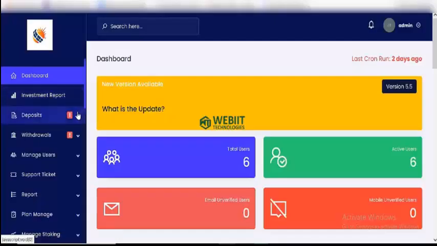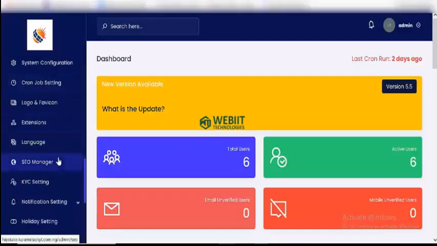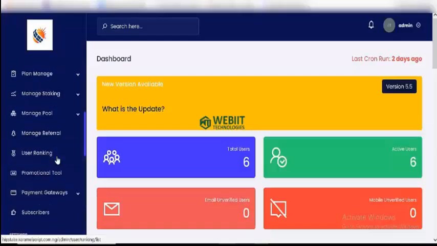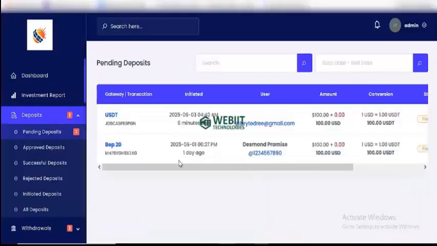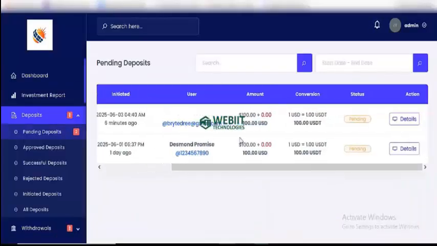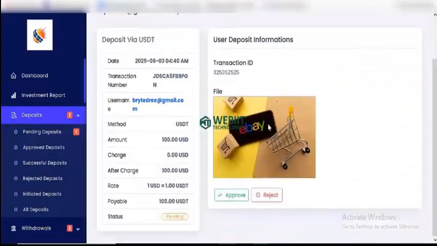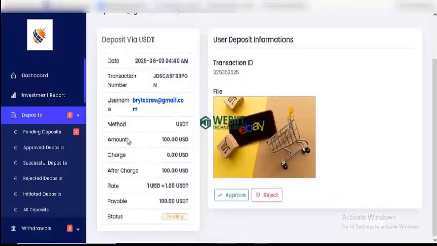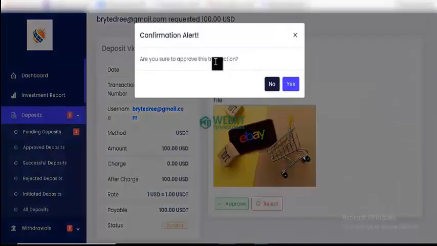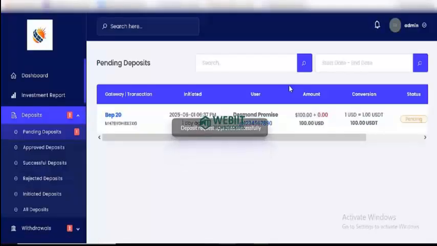Okay, next thing we'll talk about now is deposit. We're going to explore all these options here. There are a lot of options you can explore. So first one is deposit. Click on pending deposit here. You can see the pending deposits. This was mine. Click on details. You can see this was my payment proof, my amount, everything, transfer ID. If it's correct and you've received it, you can approve or click on reject. So I want to approve the transaction. I say yes.